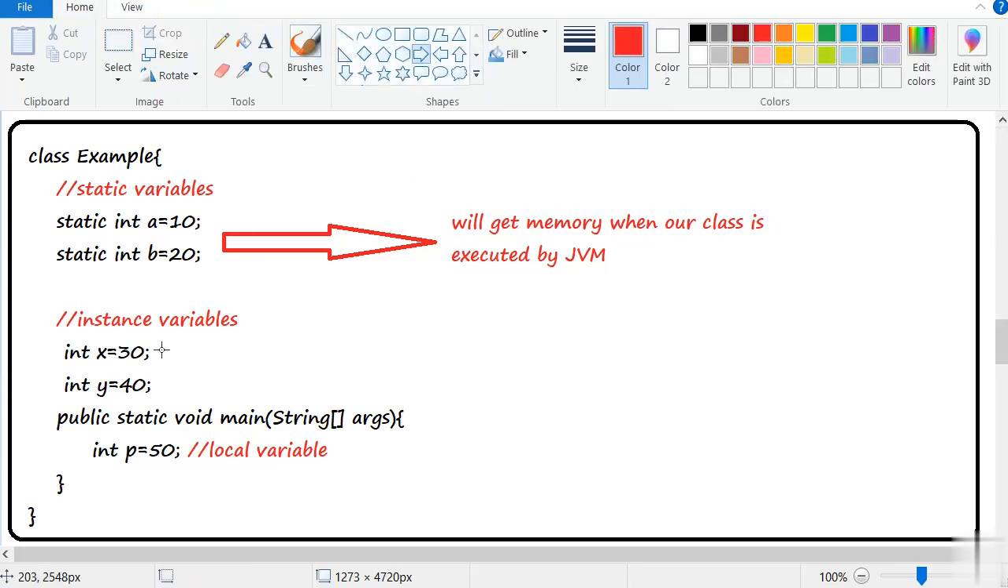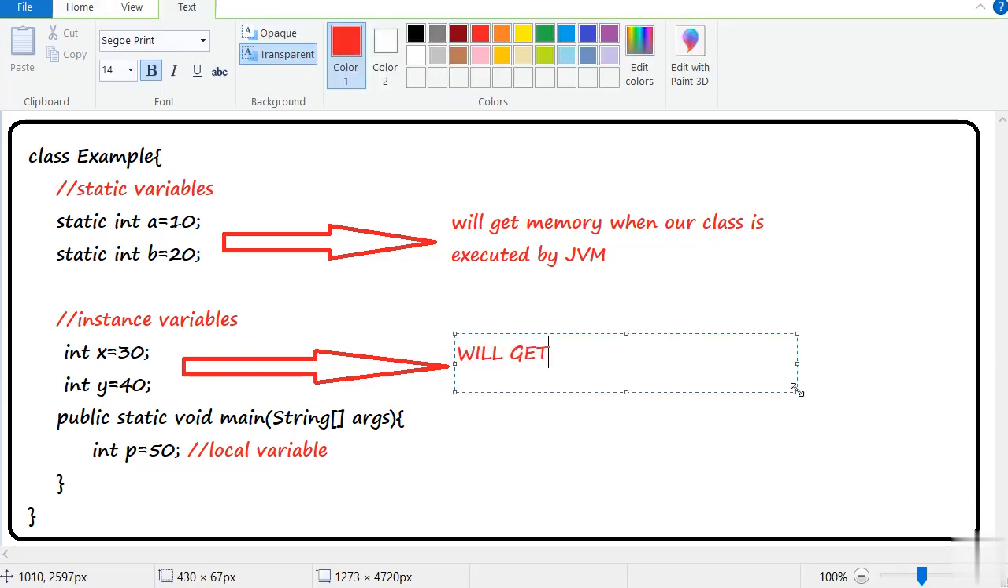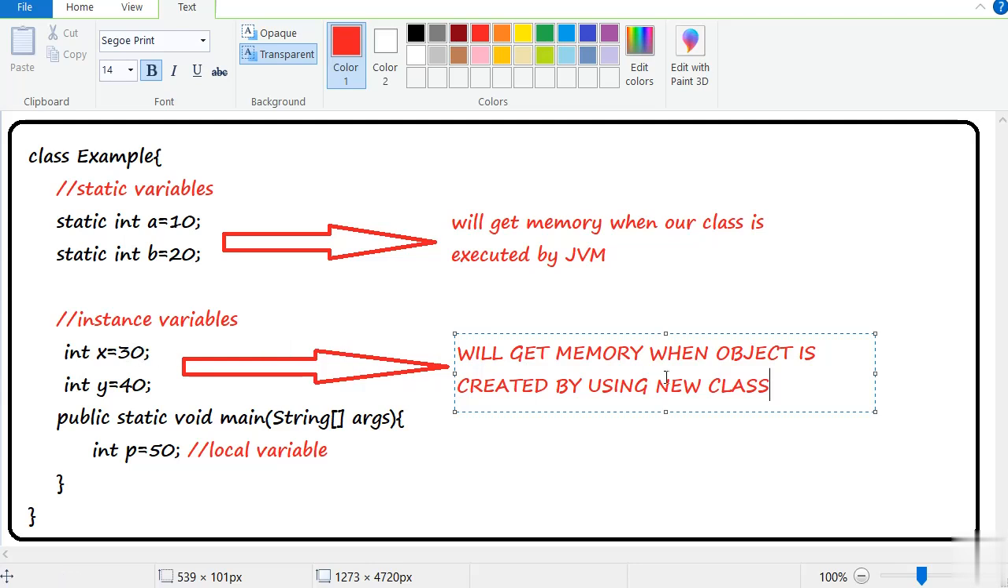When it comes to instance variables, our instance variables will get memory when an object is created by using the new keyword.